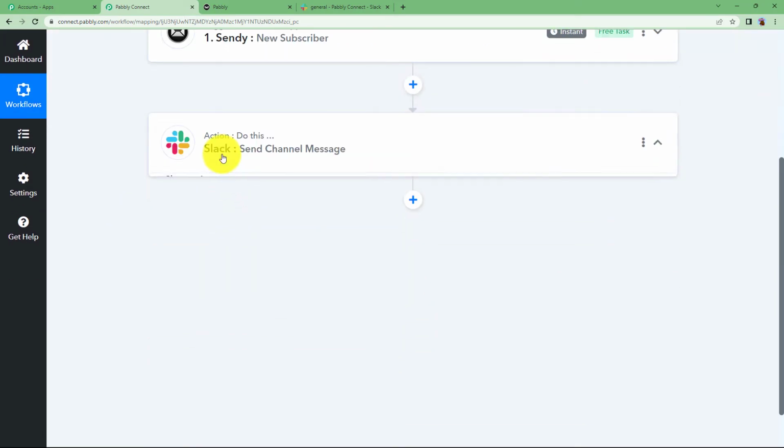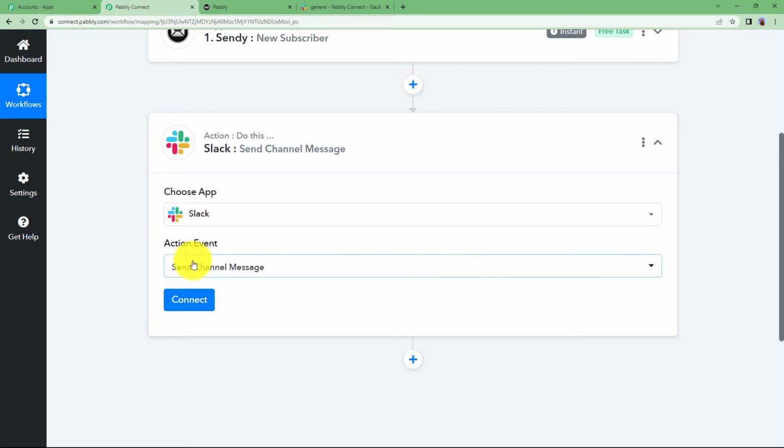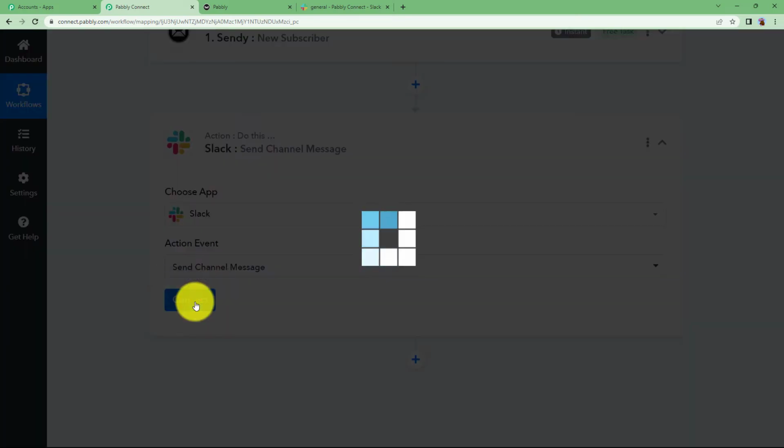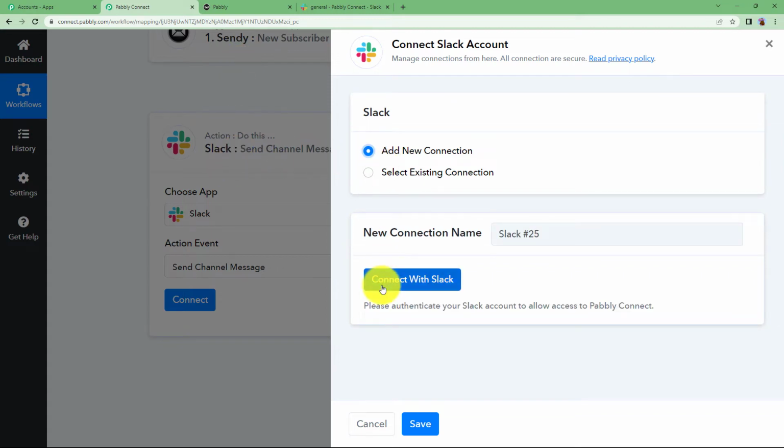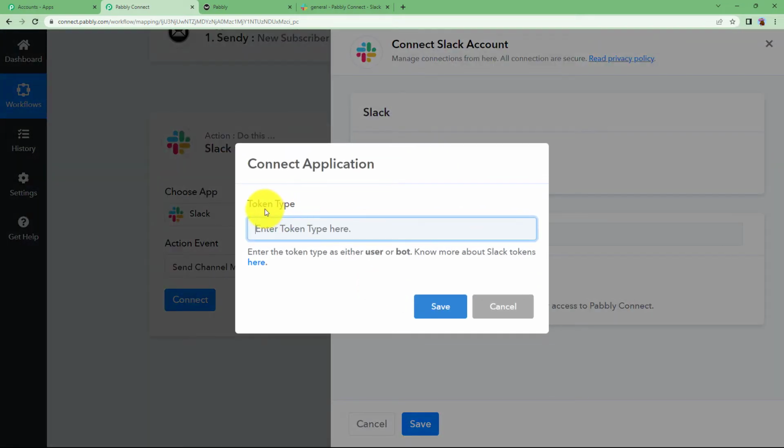Okay, so here in Slack, already these are selected, the event is selected. Let us connect Slack to Pabbly Connect so that Pabbly Connect can send this information that we have received from the trigger application to the Slack channel. Add new connection and connect with Slack. Now you have to enter a token type over here. So token types are two, either user or bot.